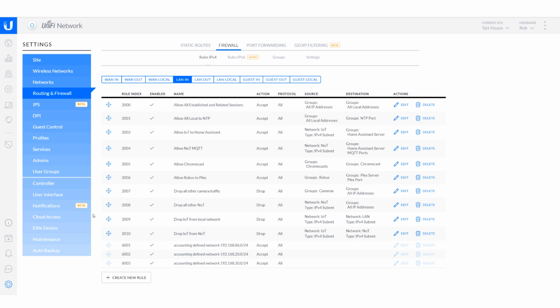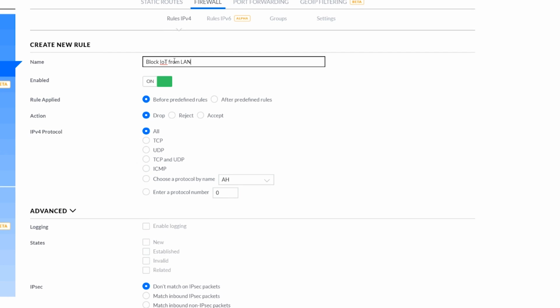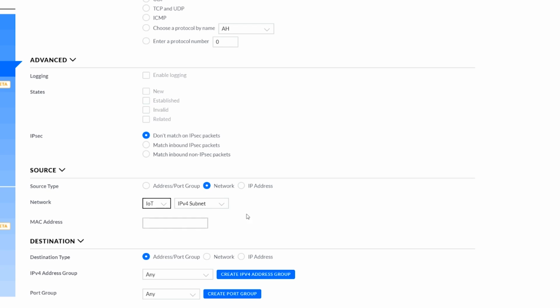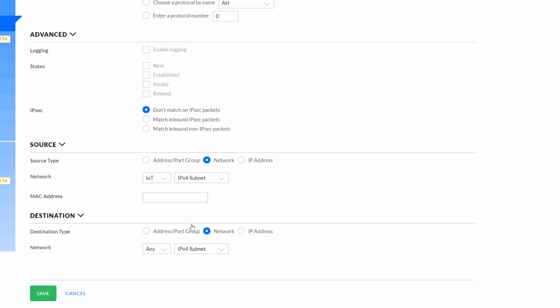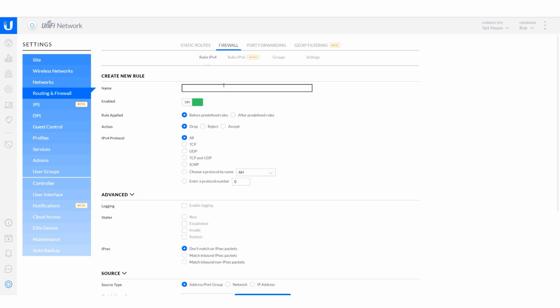Our IoT network isn't allowed to talk to the LAN or the NOT network, so we'll make a rule called block IoT from LAN, select drop, and then under source select the IoT network, and under destination select the LAN network. Repeat that exact same process to block the IoT from the NOT network.